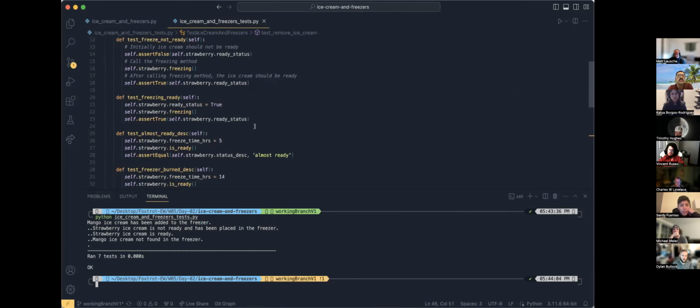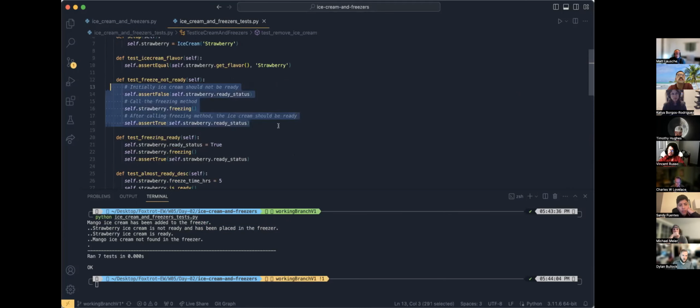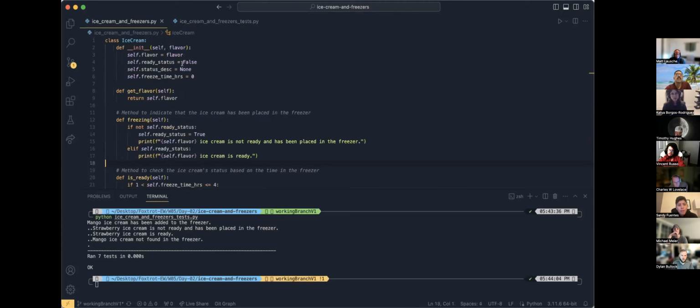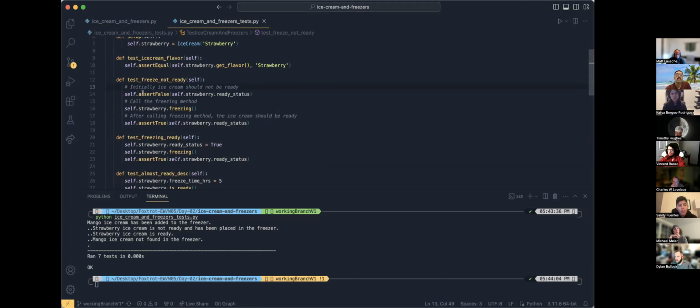So for this one, I think this was the hardest part for me. The test freeze not ready. So in my main test, I initially set the default status as false, so it's not ready. Then I assert it false, and that will run. And then I call the freezing method, and once it's called, it says strawberry ice cream is not ready and has been placed in the freezer.